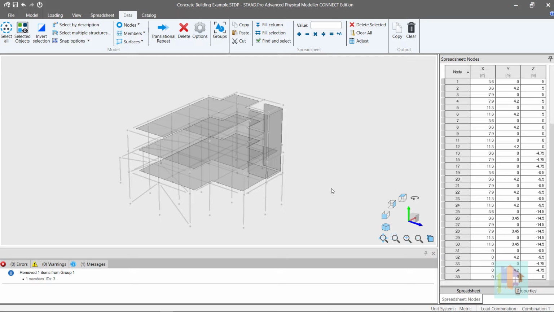There are few other modifications in the physical modeler which you can check from the revision history file.